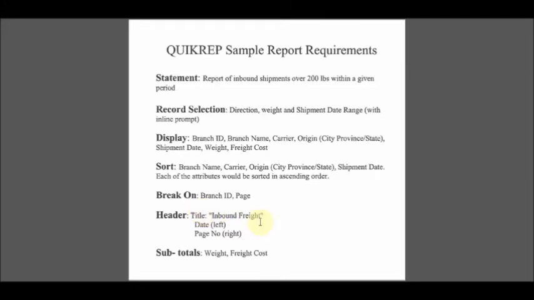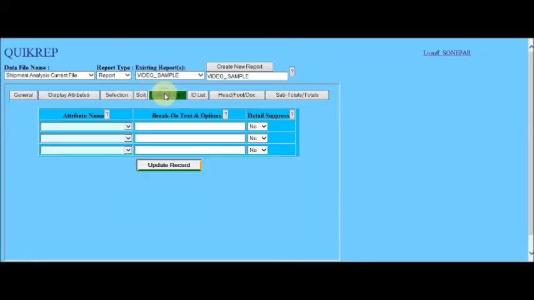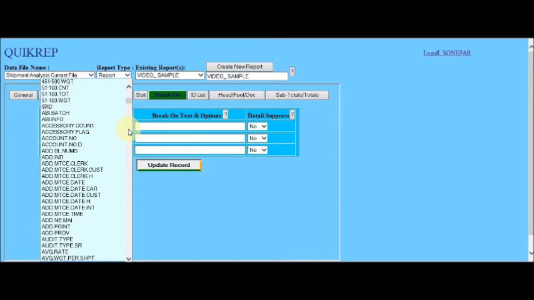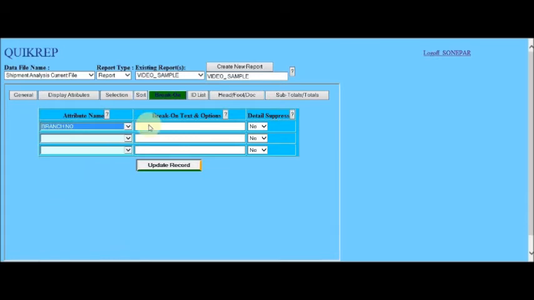Again, back with our sample report requirements document. We would like to have a new page and subtotals to be calculated and displayed with each change in the branch. As branch number is unique for each branch, we use it as the break-on attribute. We select break-on in the menu to initiate the break-on specifications. Branch number is selected from the attribute drop-down.